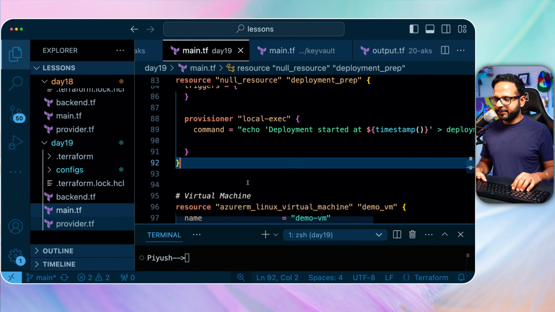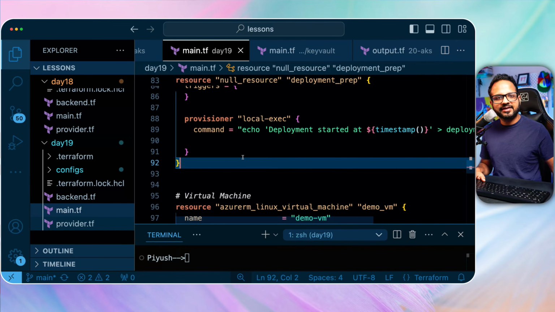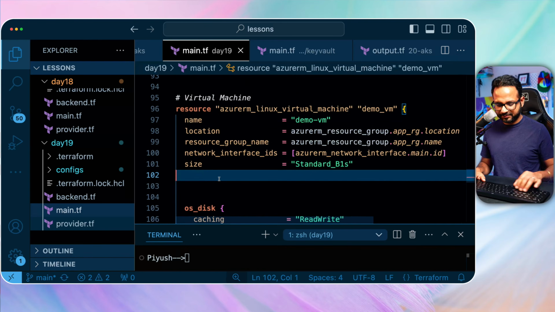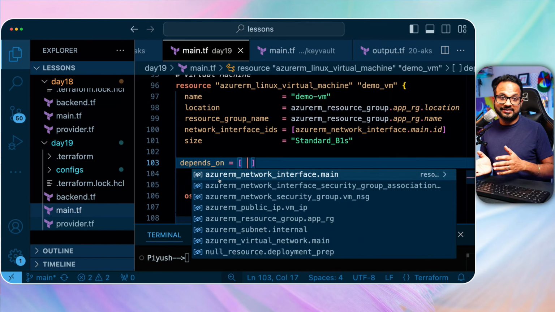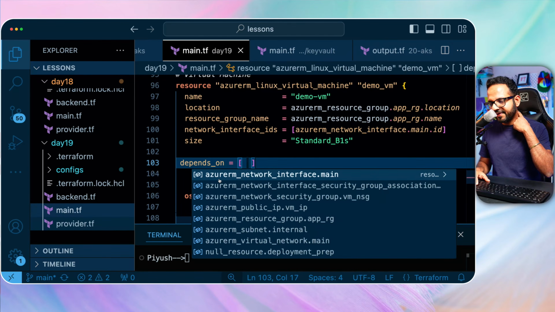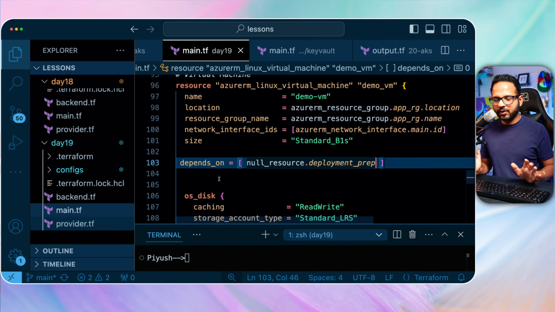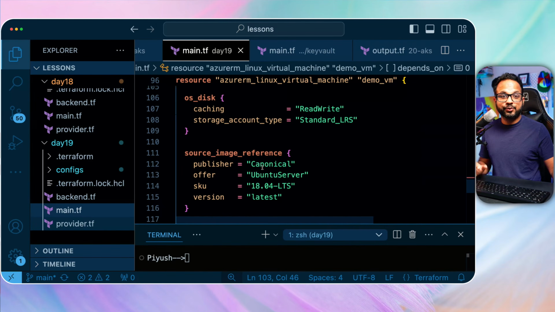Okay, so now we need to also make sure that this local-exec has to be executed before the VM, right? So that means inside the VM over here, we need to add a depends_on. Okay, we need to create a dependency on that resource. Which resource? The null resource. So for that we'll do depends_on over here, and then we'll provide null_resource.deployment_prep. Okay, simple. Now the next part of it is post deployment action.